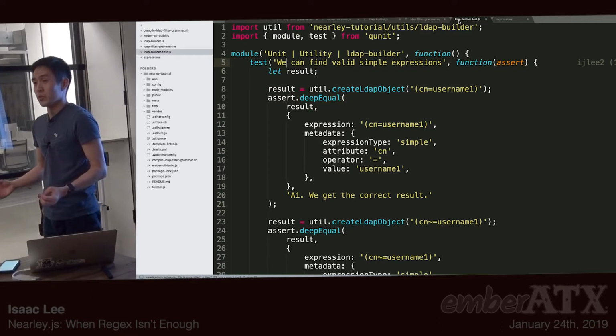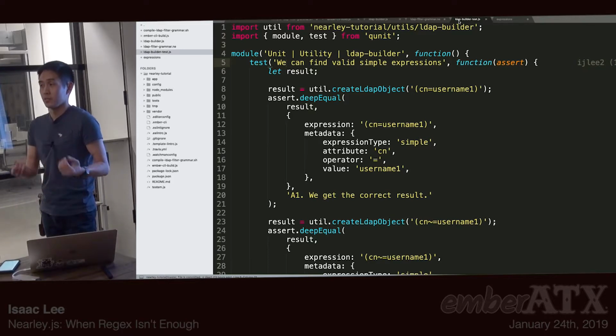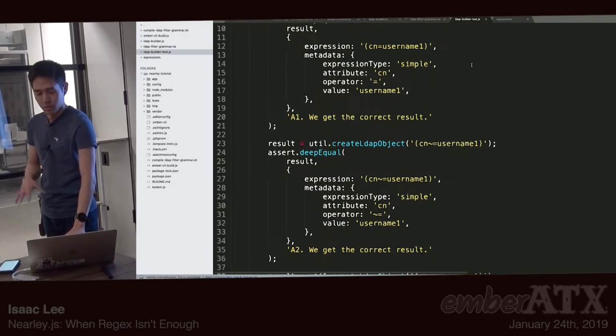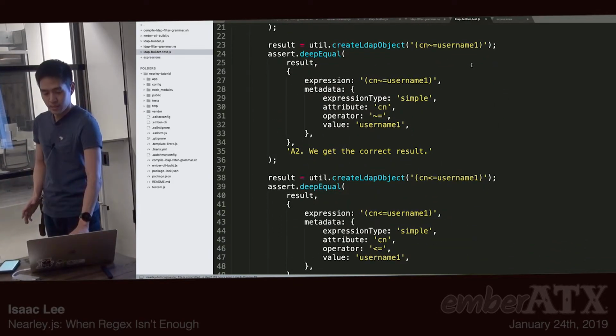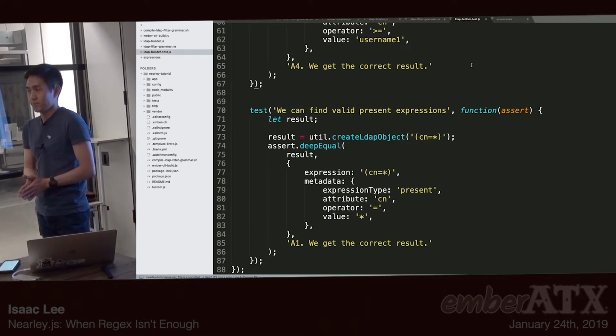And that's the nice thing about Ember, right? You can write tests to make sure that your grammar is correct. So what I've done is I've created a utility file so I can easily make a unit test for the grammar. So here in this public repo, I just have 5 tests, making sure that all of my simple expressions and all of my present expressions are correct.